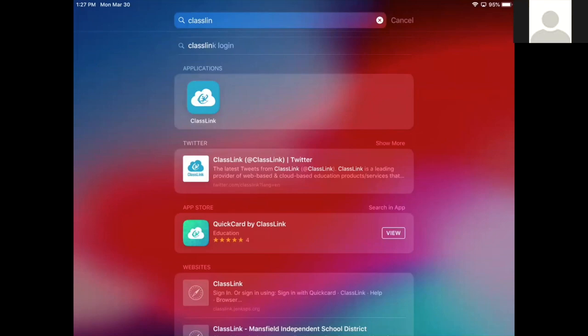Okay, so I clicked on ClassLink Launchpad. It says reinstall. Yeah, it means it's probably somewhere on your iPad. It's just a matter of finding it. Okay. All right. Let's see here.